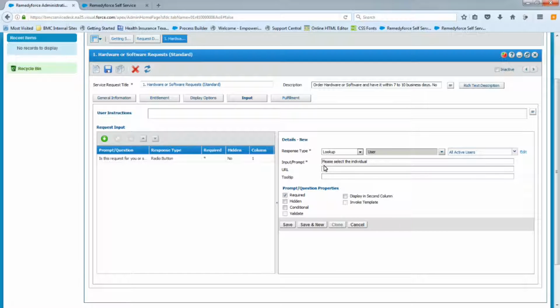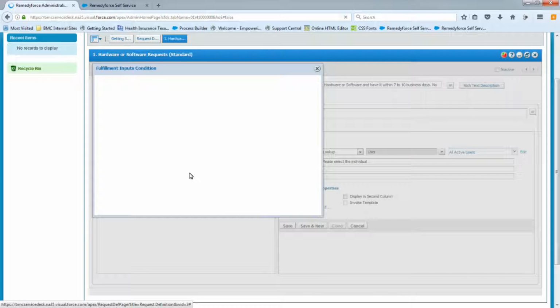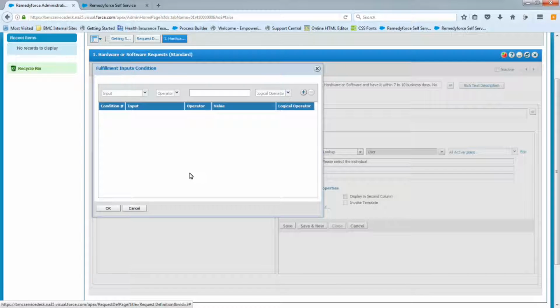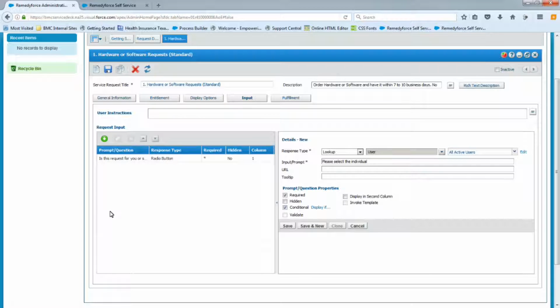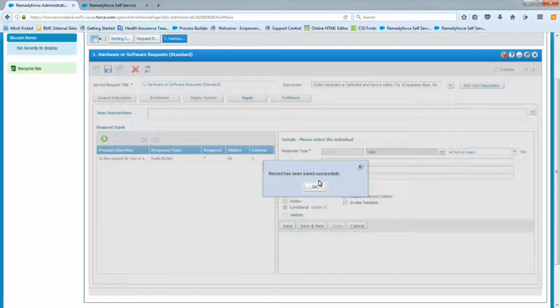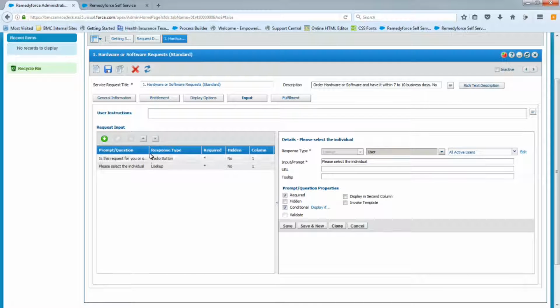Now this question will be a conditional question. We only want it to appear or be displayed if the previous question, so this question here, equals someone else. We'll save that. And now we can save it. Now we have our two questions. So let's go on and create the other ones.